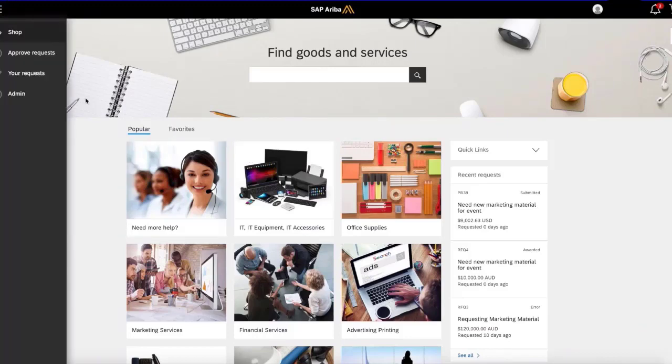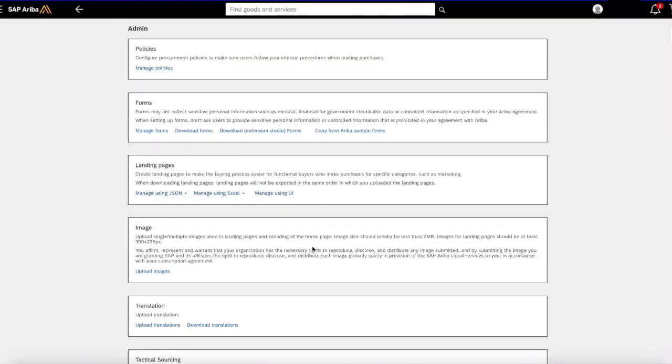So once you get that access, go into the admin section of the screen and we'll go and change the UI of guided buying. You can do it in three ways. The first one is by downloading either the JSON or the Excel file, updating that file and then uploading it back into the system, or making the changes directly in the UI. For me, that is the easiest option, so we'll go ahead and use that.